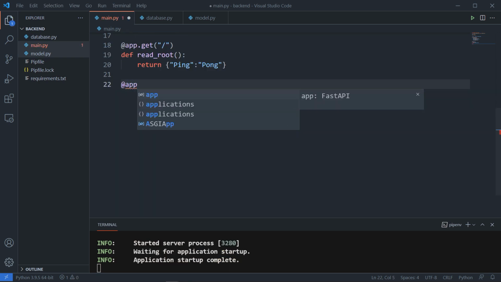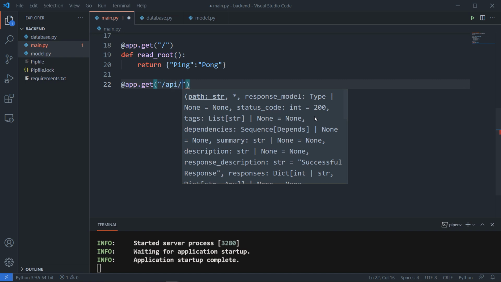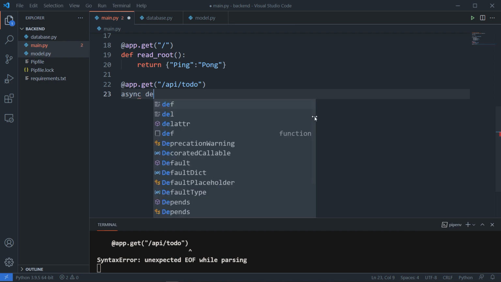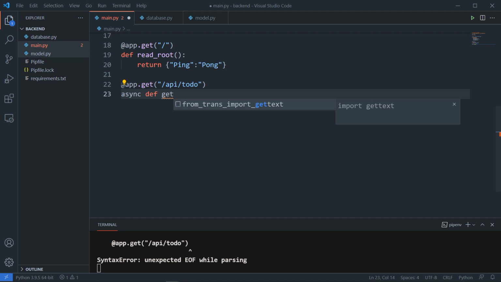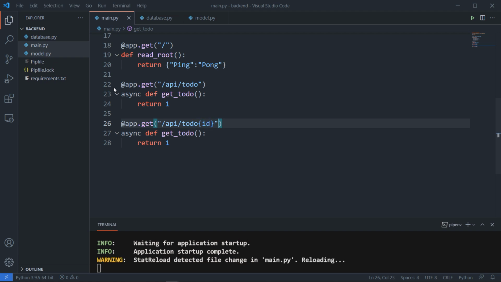So let's have another decorator dot get, and here we want to access /api/todo. Let's now work with async await code. So we will define a method, we will call it get_todo, with open and close parentheses and a colon. And for now, we'll just return 1. I will need the same code basically for the to-do by ID. So here I want to have an input of ID.